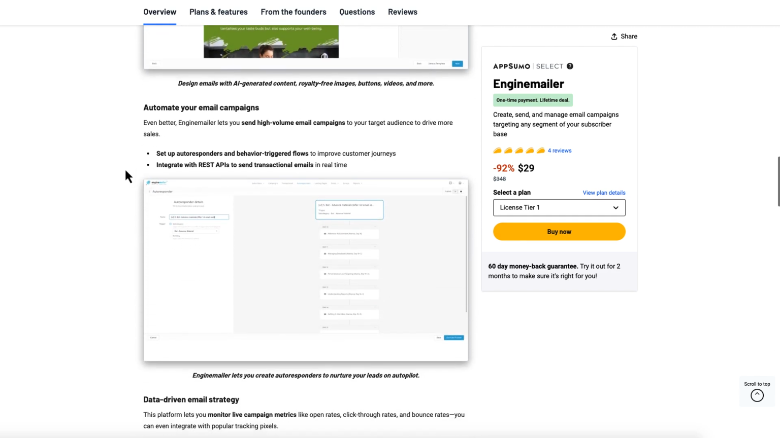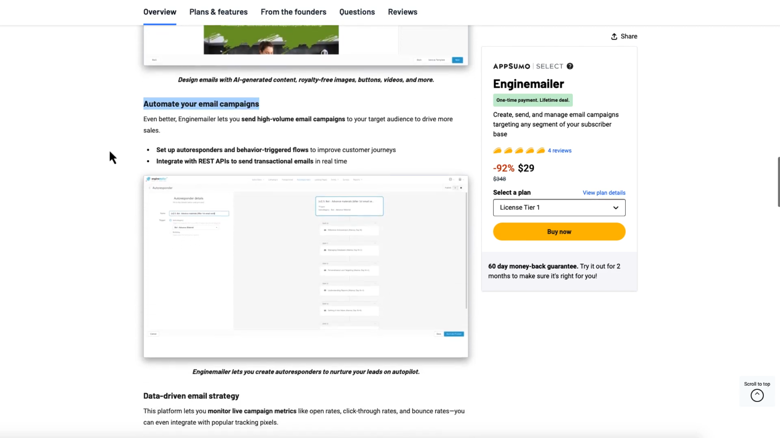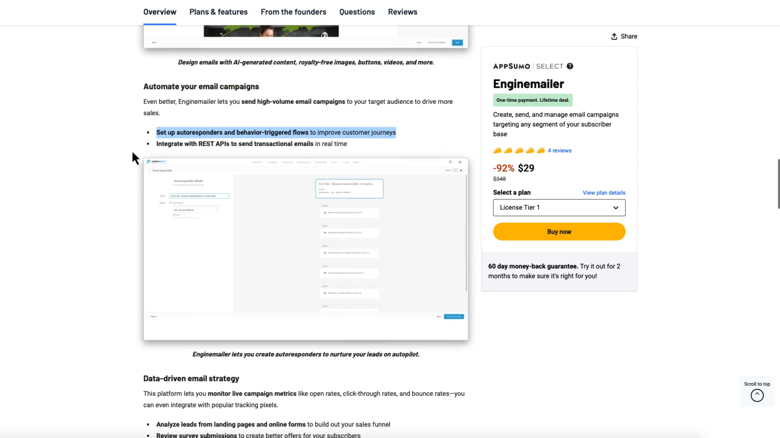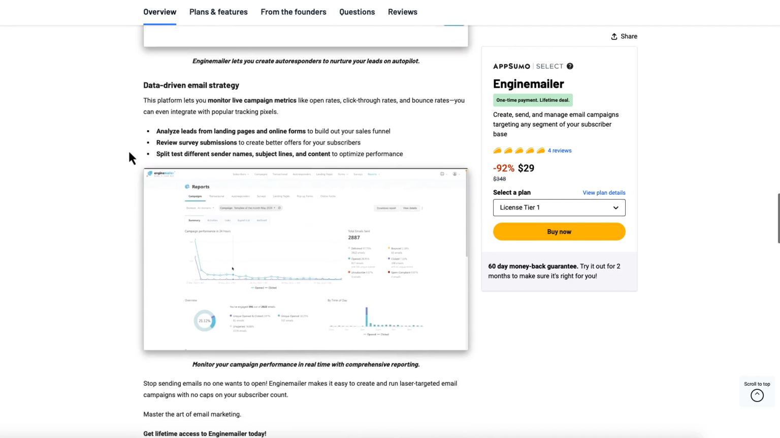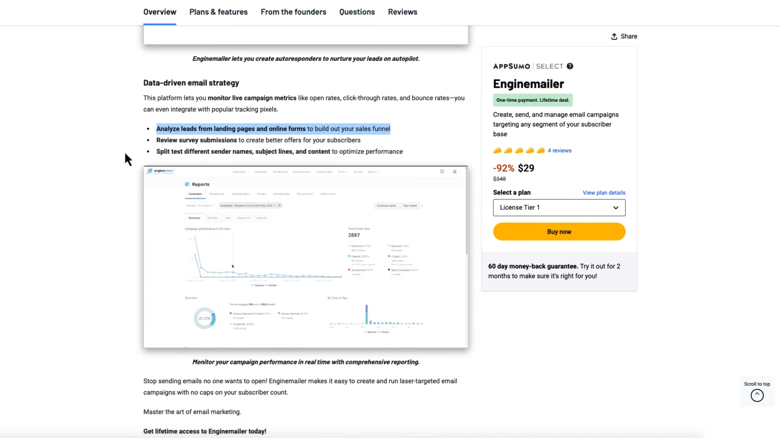It also has email automation or an autoresponder. Here you can see you can set up autoresponders and behavior-triggered flows. And it also has reports, so it looks like it's able to analyze leads from landing pages and online forms. It also has a survey function, so you can review those survey submissions to create better offers to your subscribers, as well as built-in split testing for different sender names, subject lines, and content.